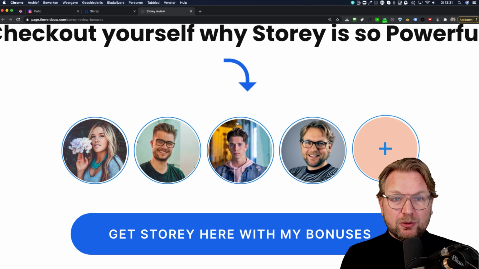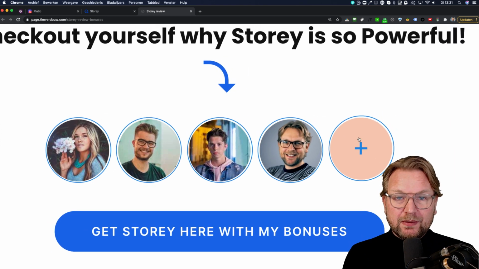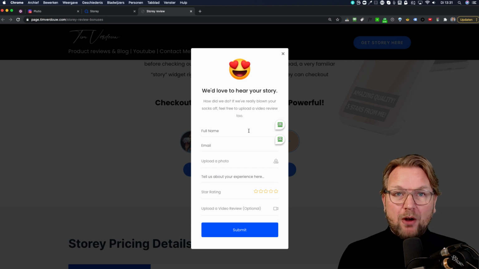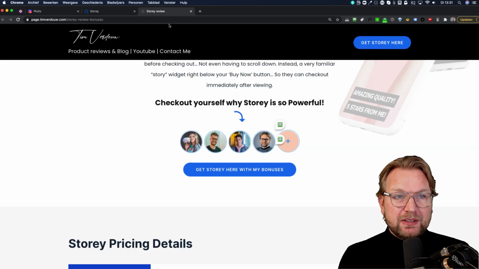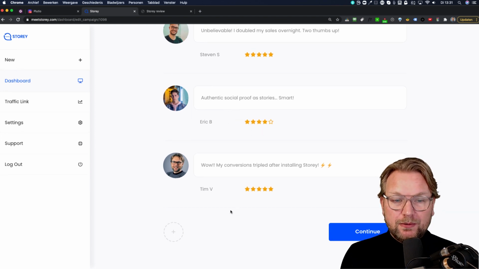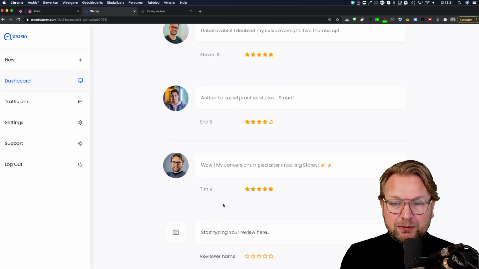And I forgot to mention one thing. There's also a plus button that you can add to your website. When they click on this plus button, people can add their own review, their own story to your website. You can enable or disable this. But this is what you see. Here you see those reviews. And if you want to add an extra review manually, you click on this plus button in here.